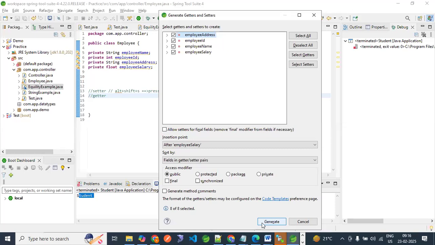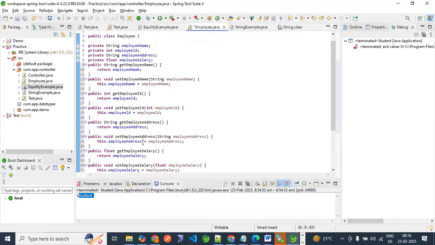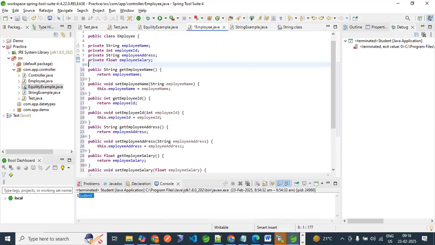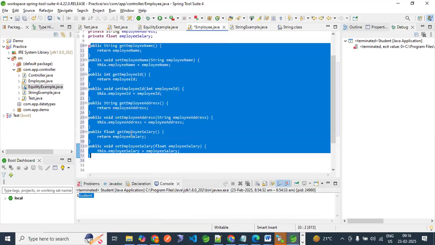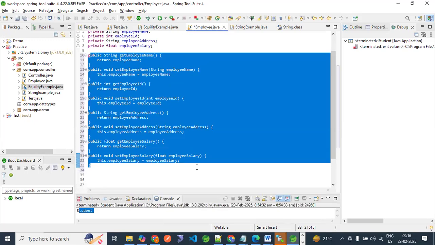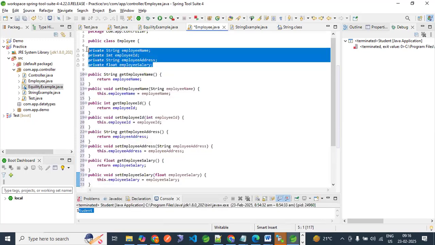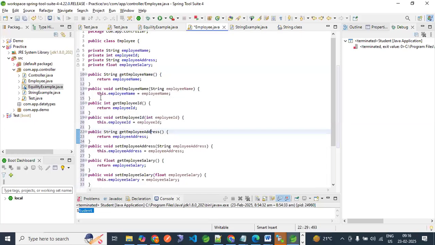One setter and getter for each variable. I am selecting 4 variables, so it is automatically creating them. So these are the setter and getter. They are created, and we are going to use them. This shortcut saves our time. Tomorrow in your code, there may be not only 4 variables, but 30, 40, or 50 variables. Do you think you will write this code manually? That is where Eclipse comes into the picture.